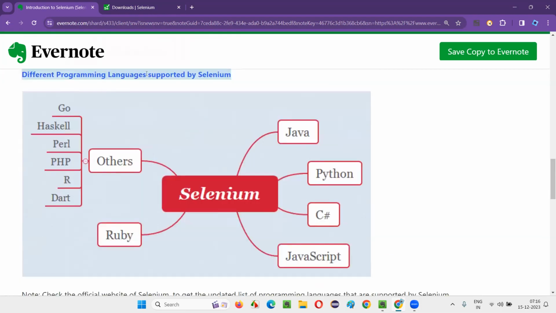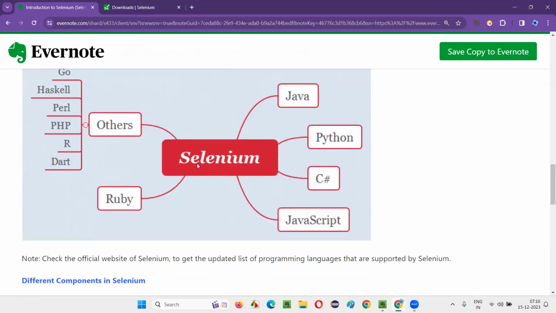So we can write our Selenium automation scripts in Java programming language, or we can also write our Selenium automation scripts in Python language. We can also write our Selenium automation scripts in C language, C sharp language, JavaScript language, Ruby language, and many others like Go, Haskell, Perl, PHP, R, Dart. Selenium supports this many number of programming languages to write the automation scripts.